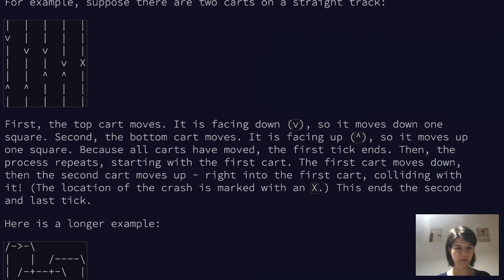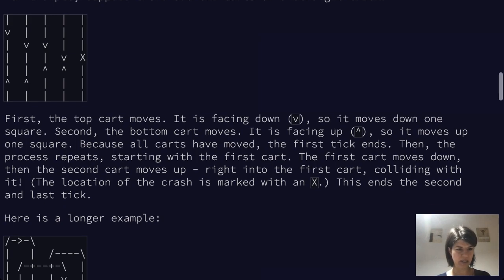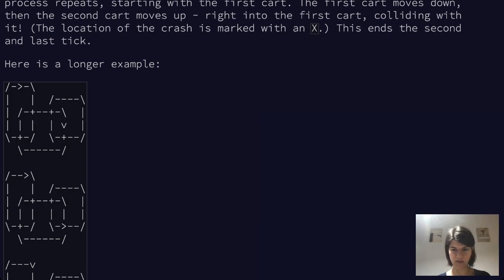First, the top cart moves. It is facing down, so it moves one square. The first tick ends, and the process repeats. The second cart moves up right into the first cart, colliding with it. The location of the crash is marked with an X. This ends the second and the last tick. Okay, so are they broken now?